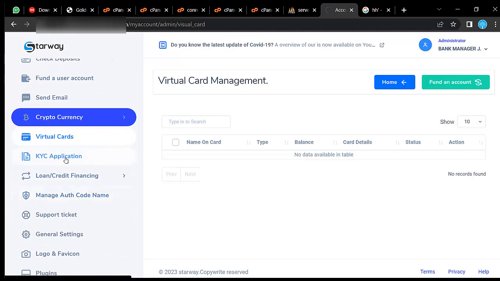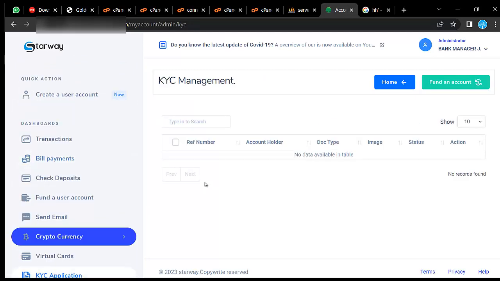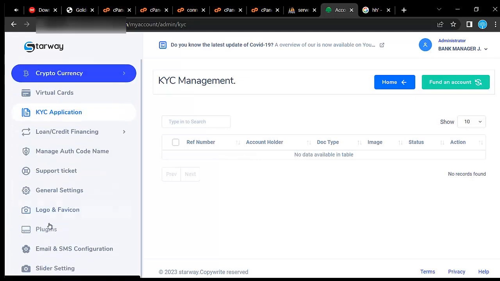Now we're going to go to KYC application, KYC management. You see the admin can request that the user submit some documents to prove their identity, and when they do, it's going to show up here, and then the admin can accept the KYC document submitted or reject it. Now let's scroll down.